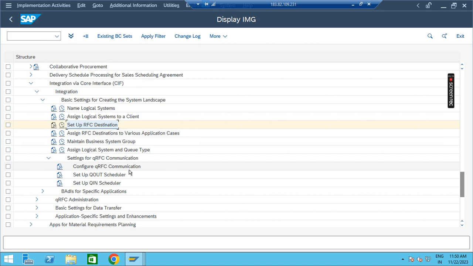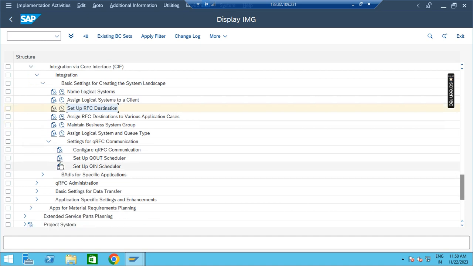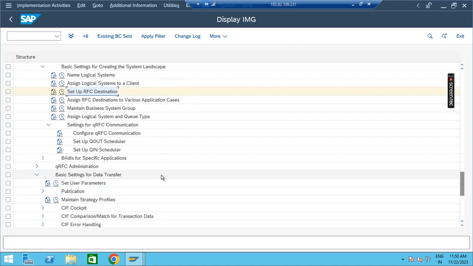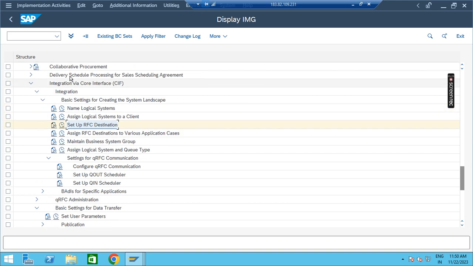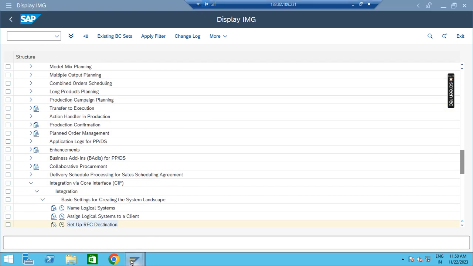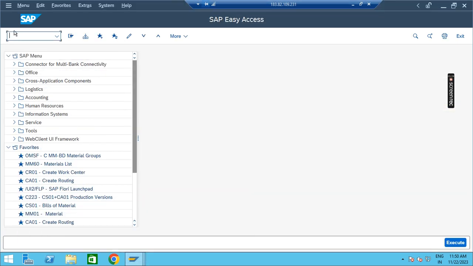Now you can go to the QRFC monitor, like that. Settings for the Q out. There are certain basic transaction settings for the data transfer. I am performing some transactions here, so these are required.